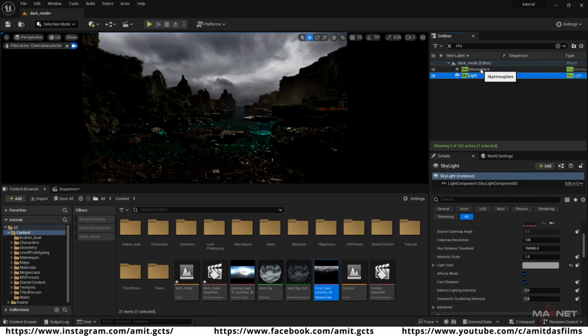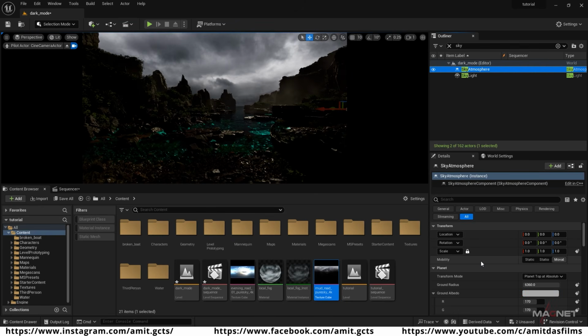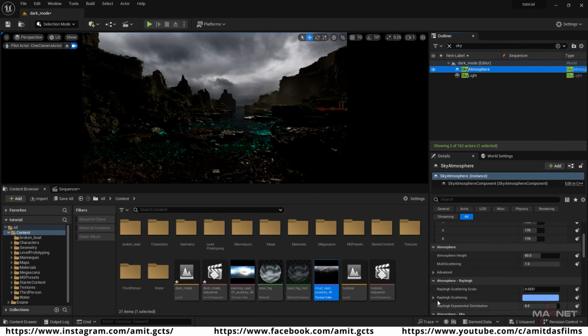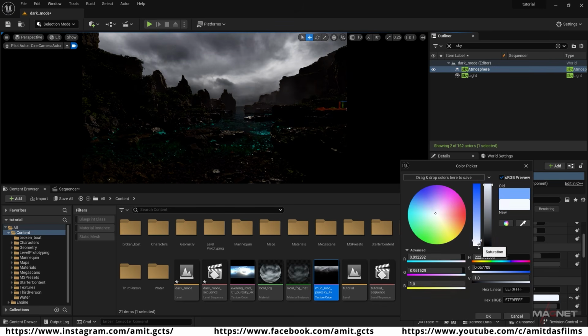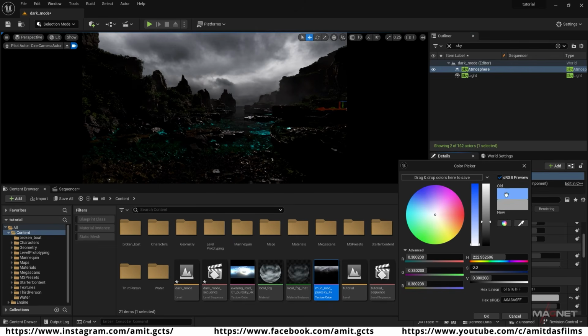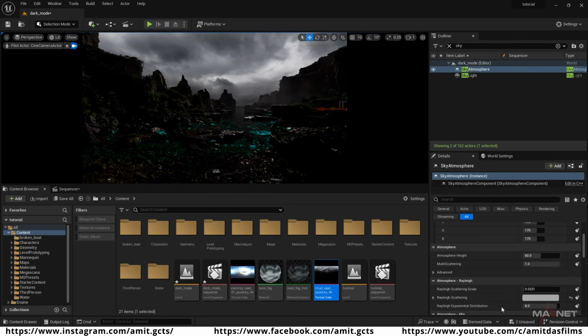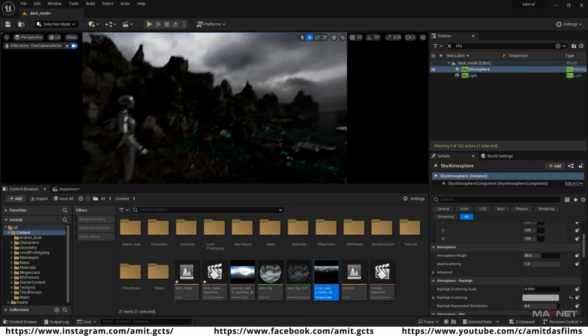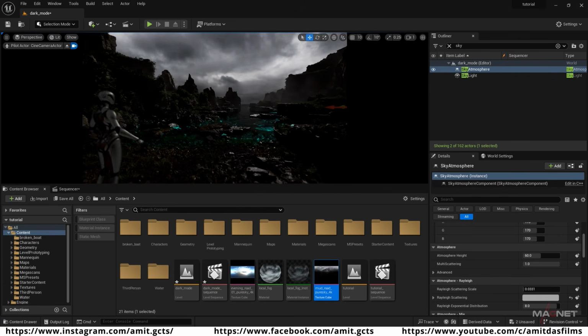And we also go to the sky atmosphere, and then we go down, and here is this option, that's the Rayleigh scattering. We're going to change this color to a grayish color. Okay, just like that. And then we hit OK. And now you can see that our scene looks something like that.